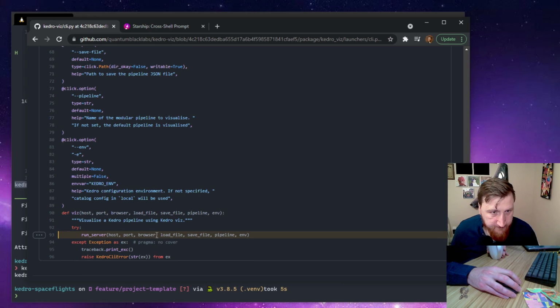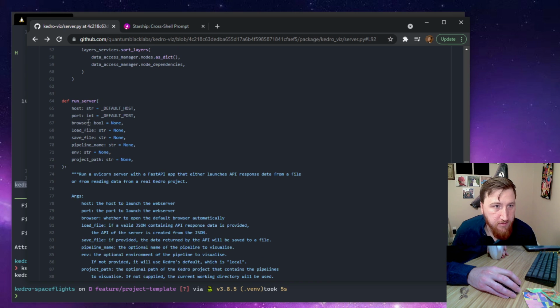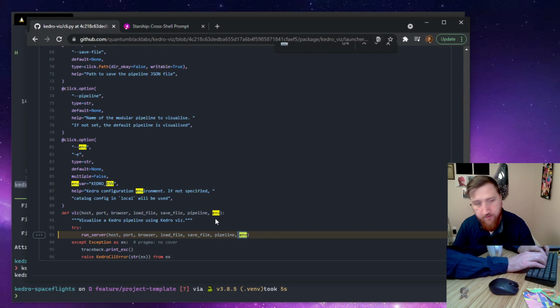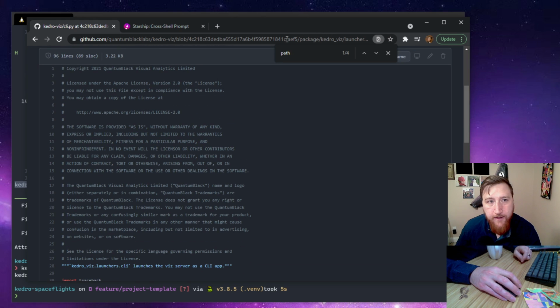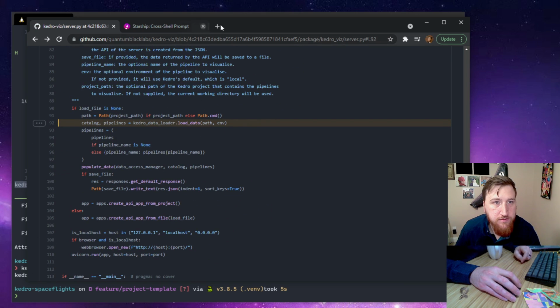So he's calling run server with a bunch of positional arguments, and it's hard to see. Project path is at the end after environment, and it's none. Never even gets touched. I wonder if project path is for testing purposes only, or why it's even in here. Do we have a path? Yes, load file, save file. Okay, I think we're going to follow suit on this: if project path else current working directory.